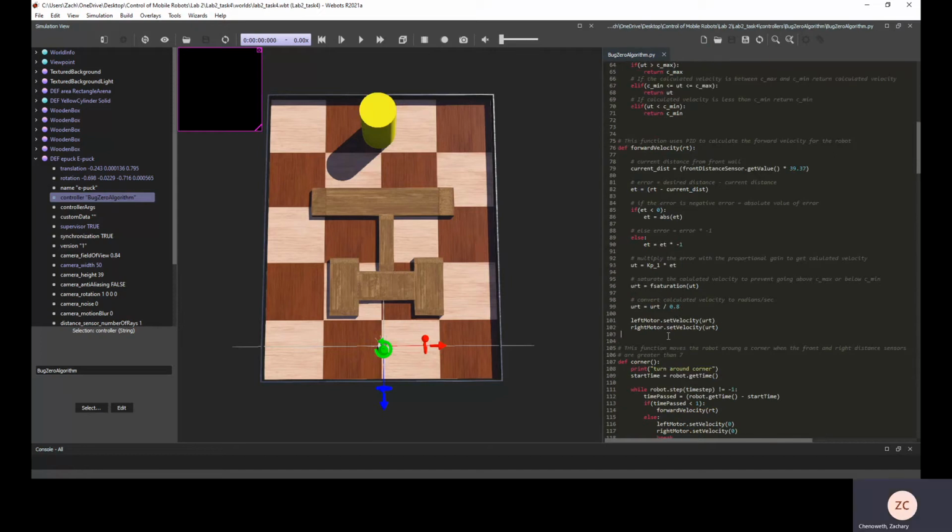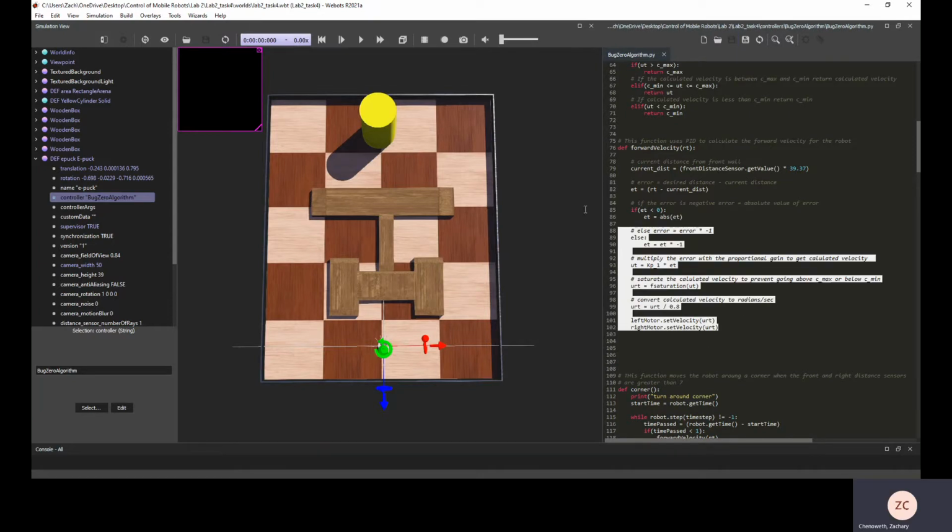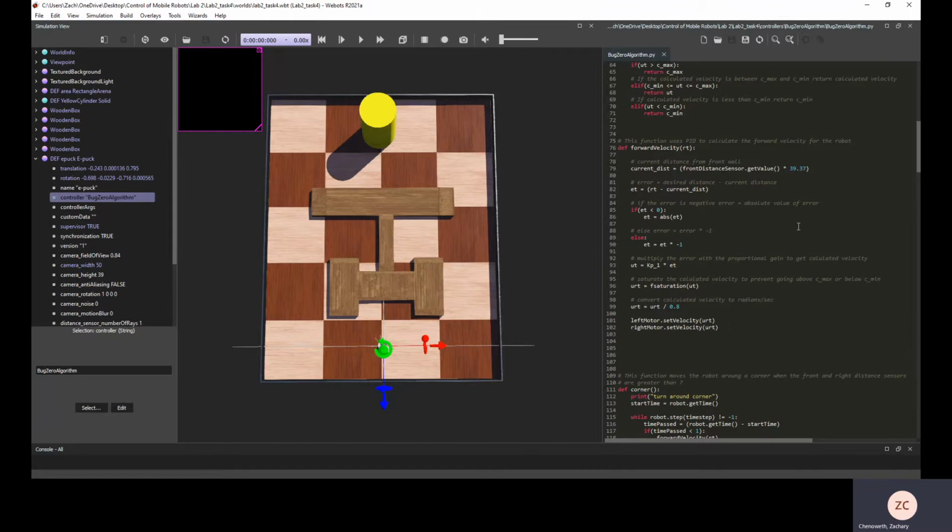Here we have the forward velocity function. This function basically calculates the forward velocity using PID. It uses the current distance to calculate the error. From the error, we multiply that by the Kp value, saturate it, and then convert it to radians per second, and then set our wheels to that velocity.